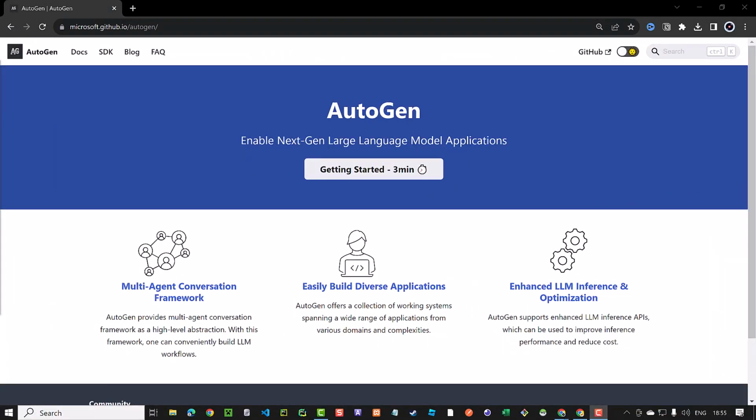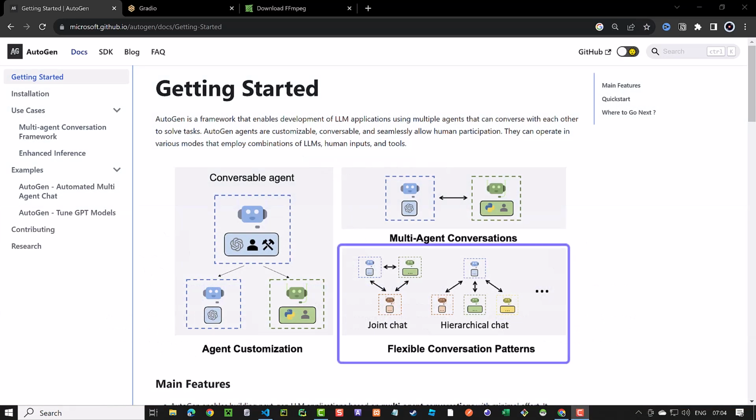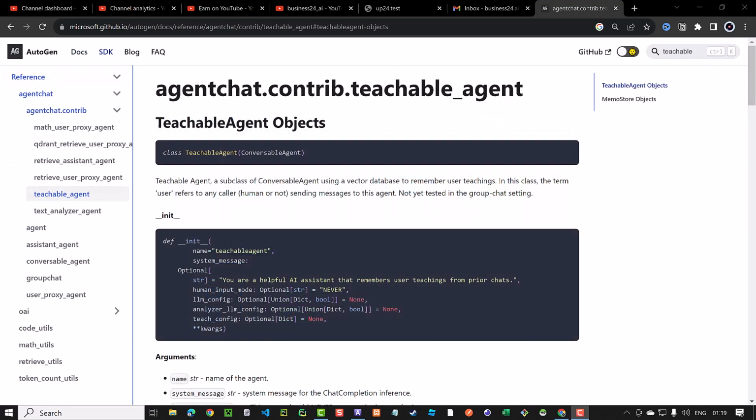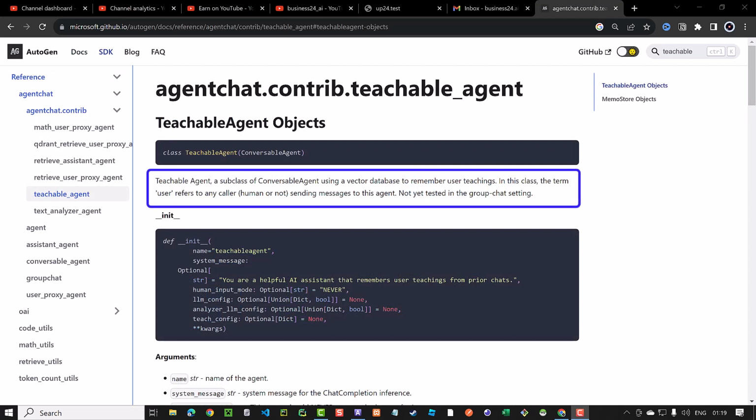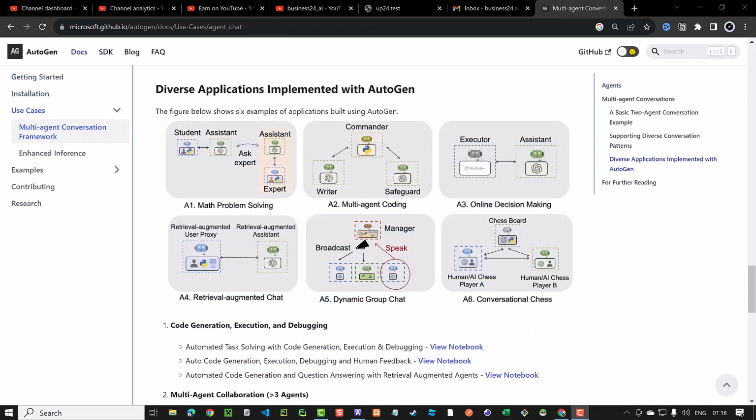This is possible with a new framework called AutoGen from Microsoft. With this framework, you can create multi-agent conversation patterns to solve complex problems where prompt engineering comes to its limit. AutoGen also introduced TeachableAgents, which use vector databases to remember user teachings. We will cover them as well as functions and group chats in the upcoming videos.